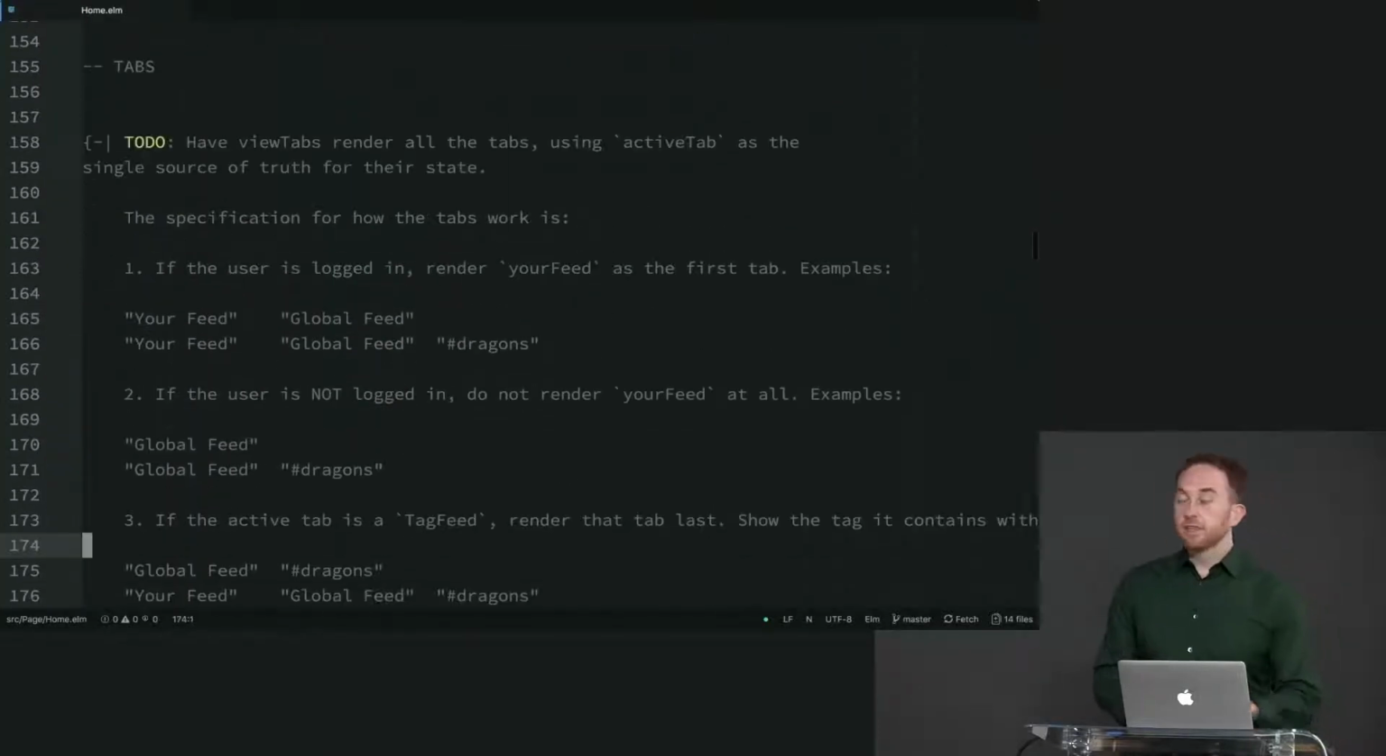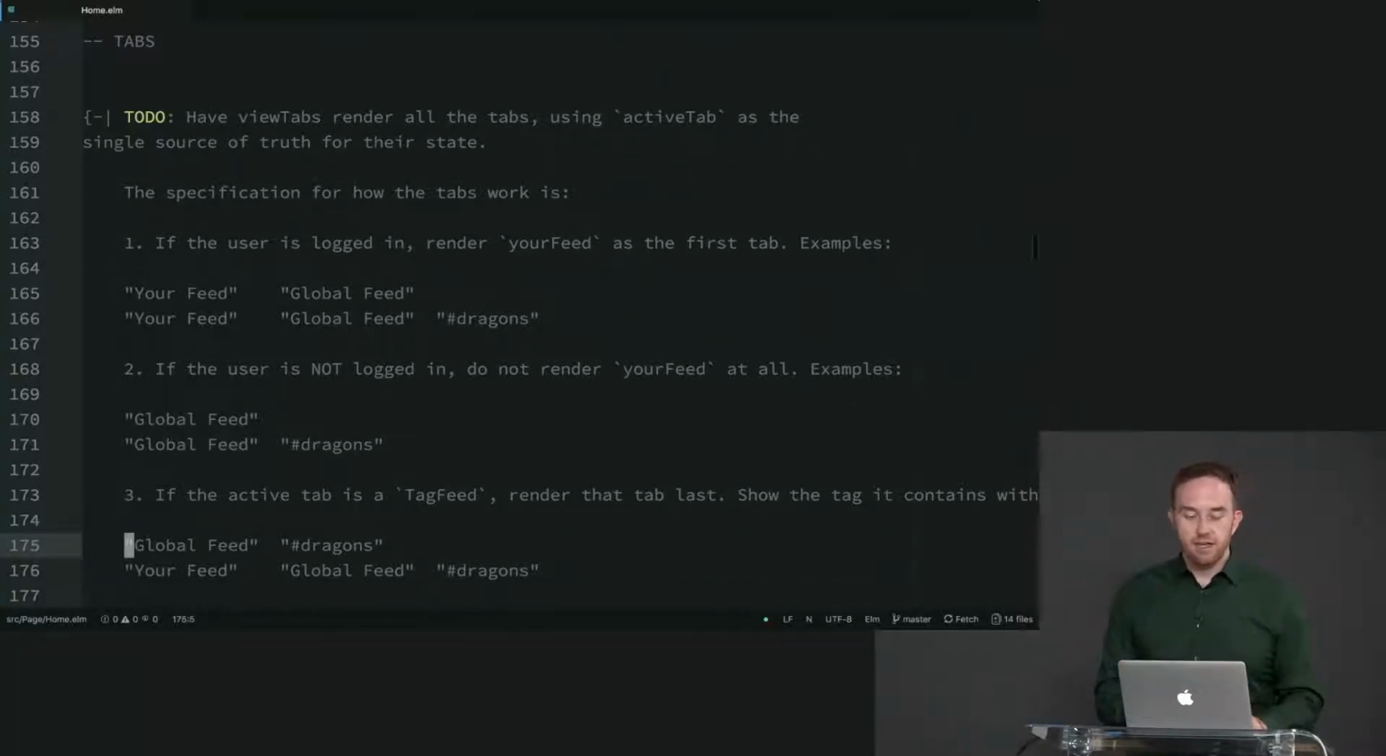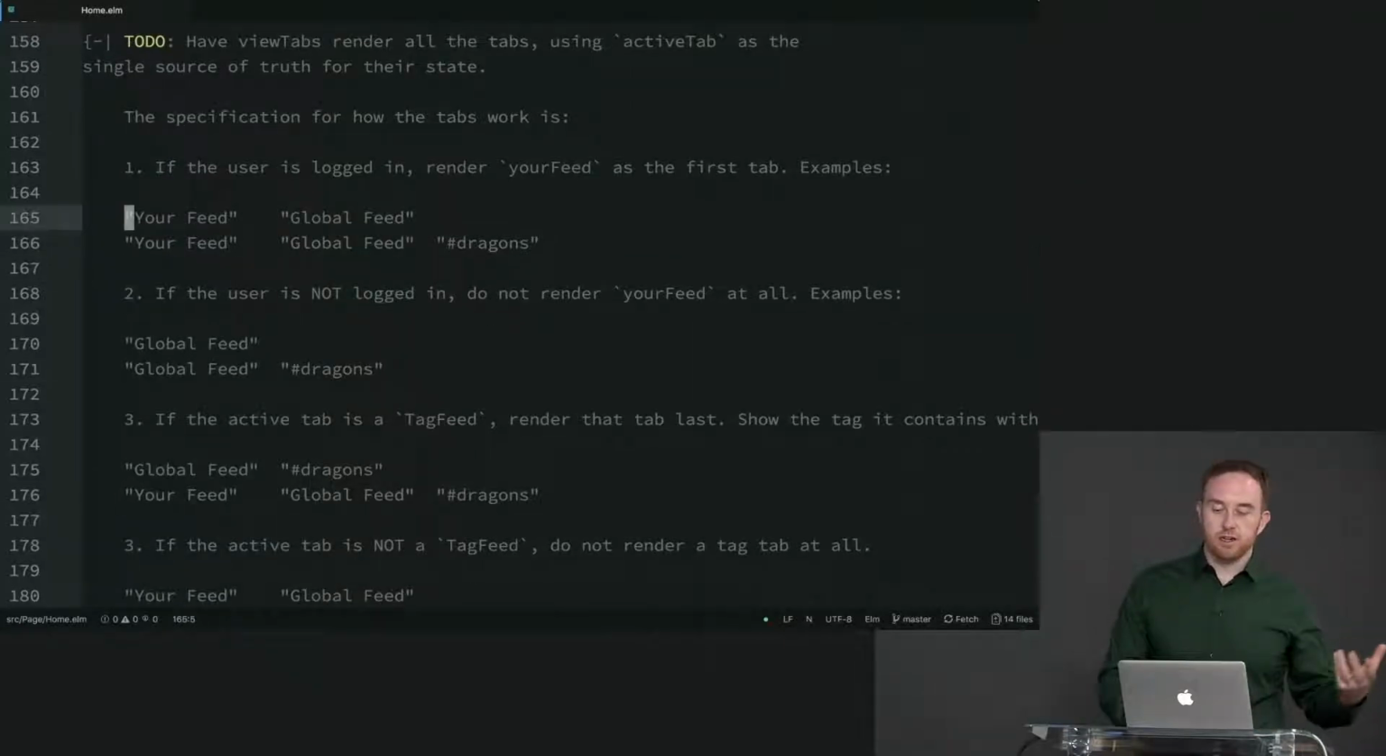All right. So this has to do with the very first thing that we talked about there, the making impossible states impossible situation. So this one is talking about how we're going to render these tabs. So we want to change it so that there is a single source of truth for which tab is active. I've copied out sort of a description of the specification for how these tabs work in here. So there's some business logic.